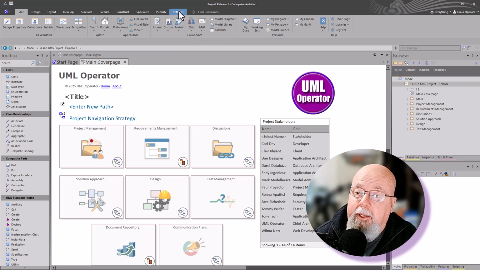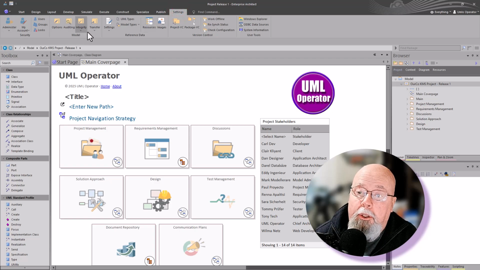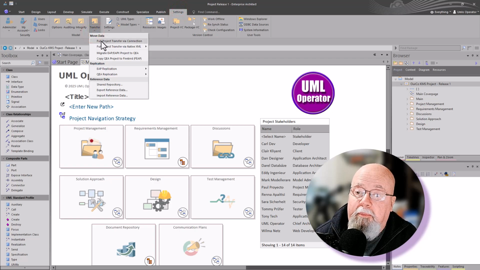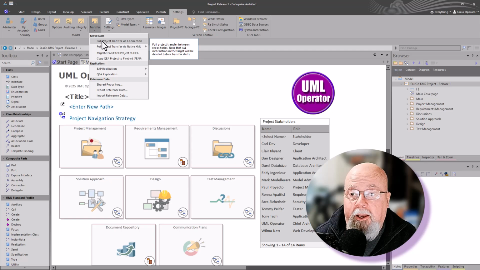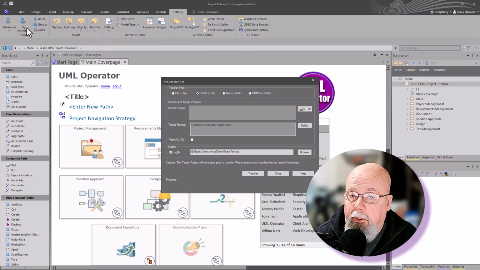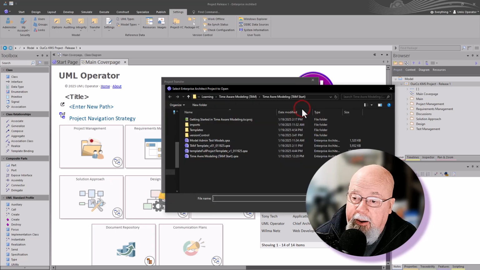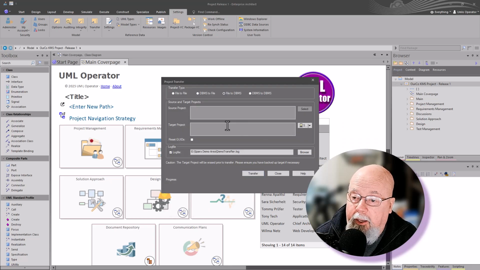So in that particular case, you would go to settings, then transfer, full project transfer via connection, and it would go to whatever that from file to database target is that you want. So your source is going to be the local file, wherever that file is located, and your target is going to be your SQL instance, whatever that is.